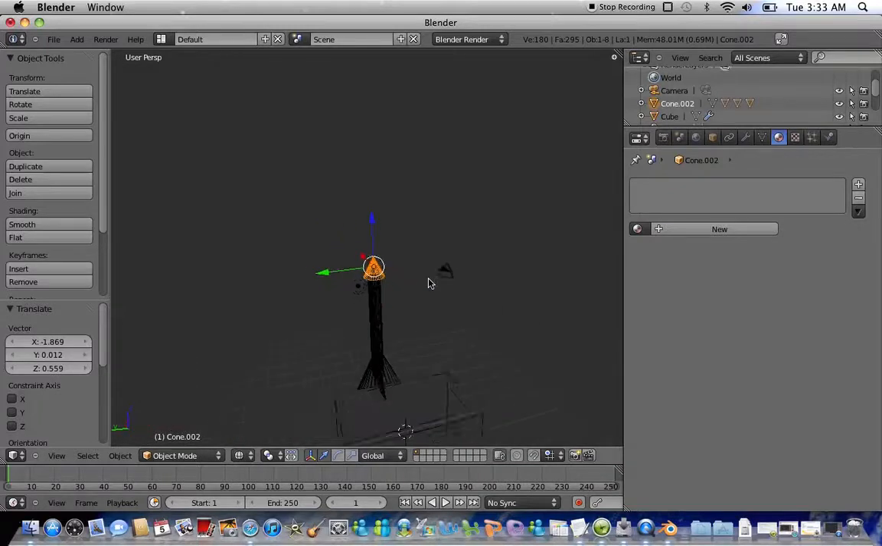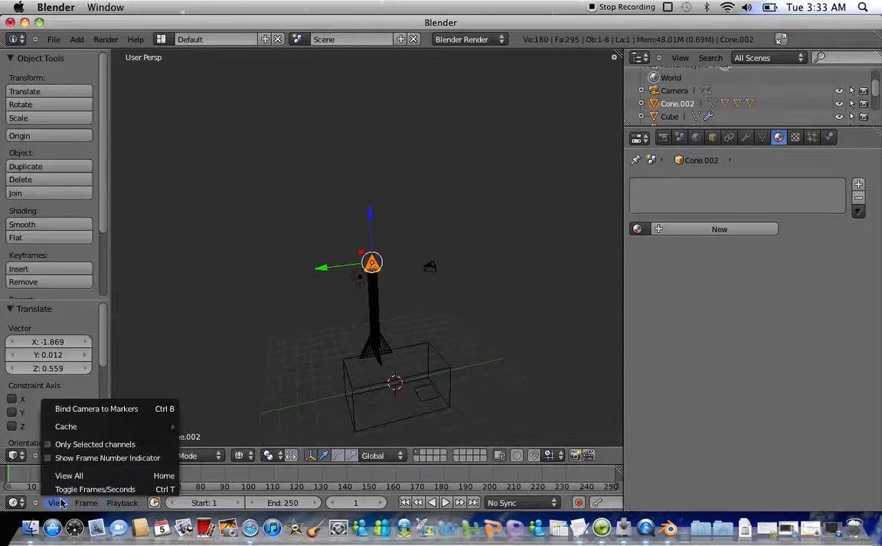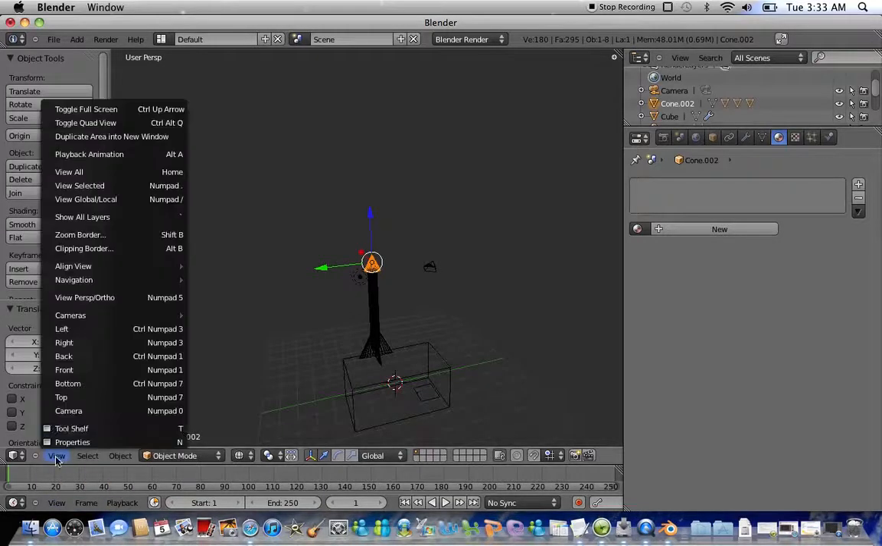And now that we have the rocket complete, we're going to want to move this right on top of the platform that we had the smoke rising from.